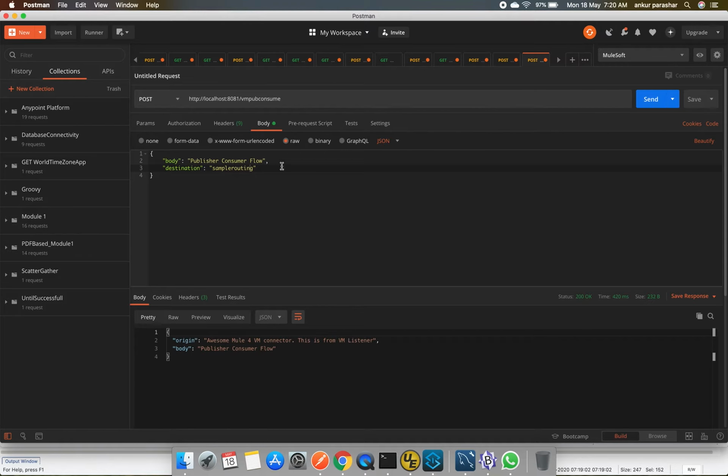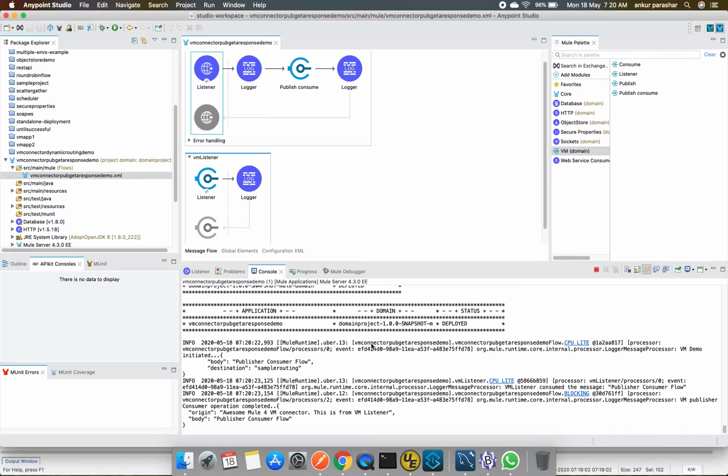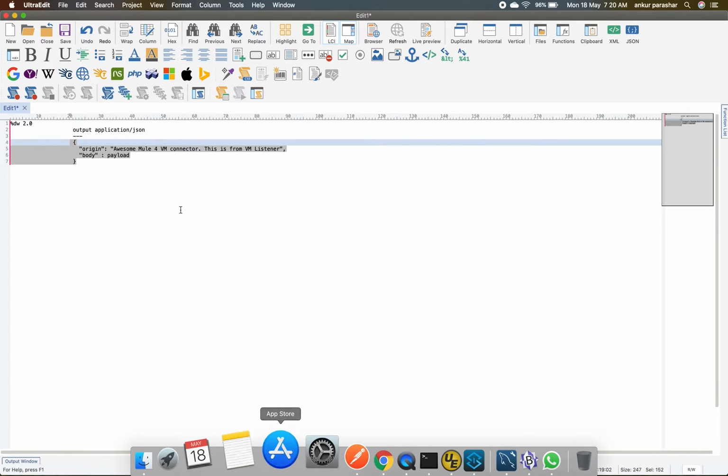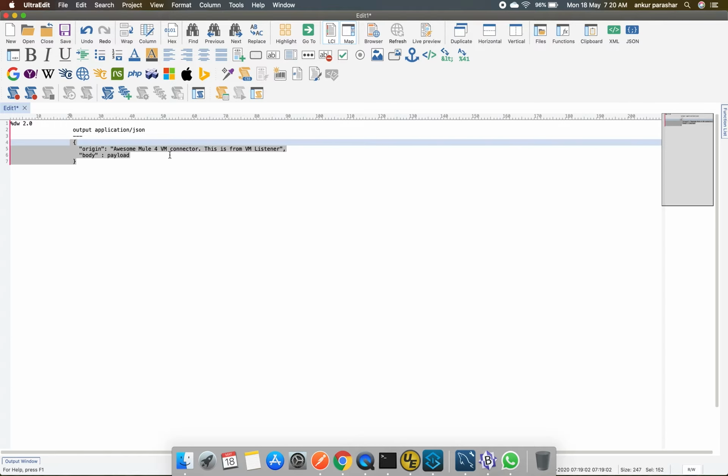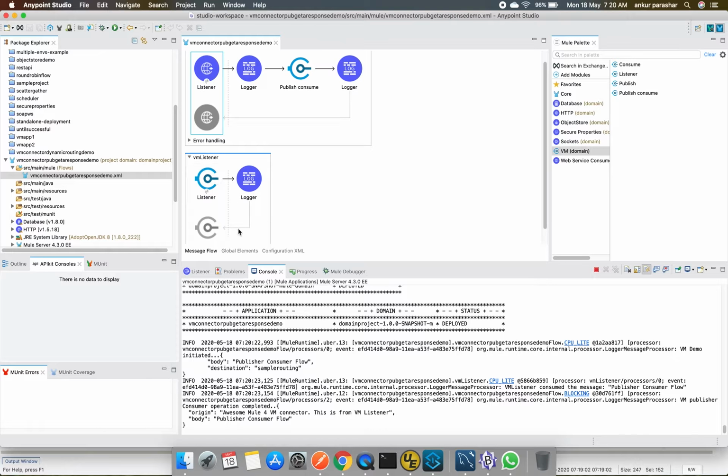So this thing on the body publisher consume flow, now it is being mapped onto the body element, and we have added a new element as origin, and the overall is being set as a payload, and it is being returned back to the HTTP listener response field. So this is from the VM listener. This is what we have configured here, right? So in this way we can update our response as well.